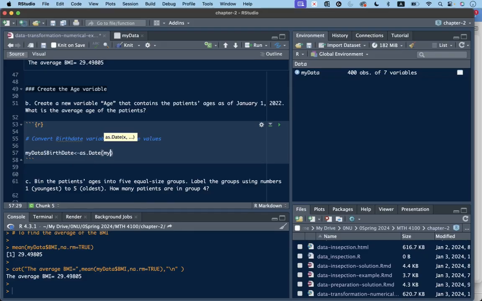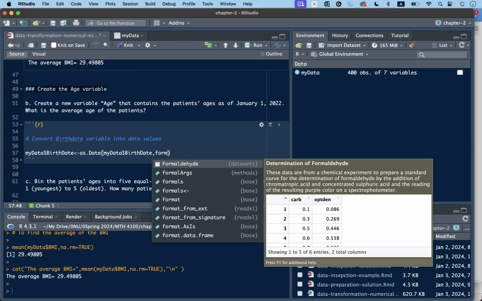So keep the same values but change them to date. The format is going to be date. And I would like to use the American system format, which is format. What is the format? Format is another argument for this function.